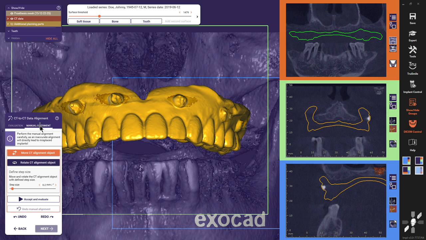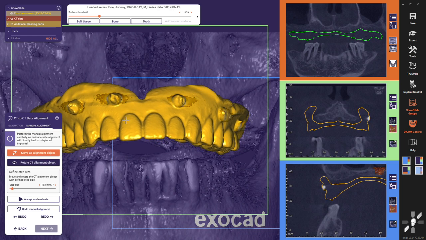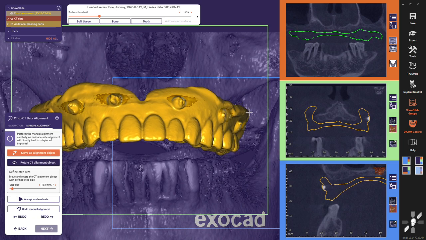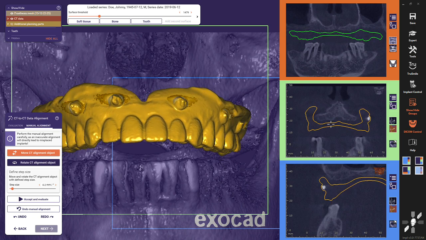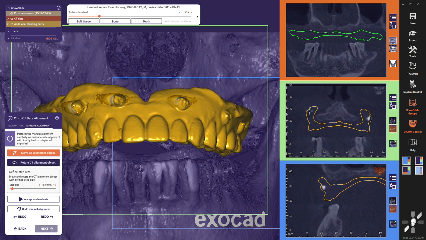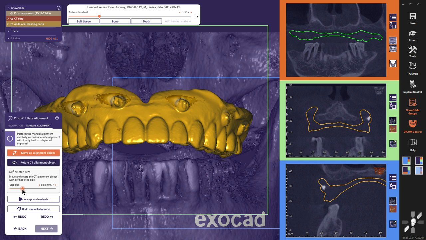If needed, I can switch to manual alignment and carefully adjust the alignment. I can move and rotate the prosthesis mesh in both the 3D view and in the secondary views, except for the secondary view panorama, using the left mouse button for moving and control button plus left mouse button for rotating. It is also possible to move and rotate the mesh using the arrow keys plus control key on the keyboard. With this slider, you can set a step size for the movement done with the arrow keys.